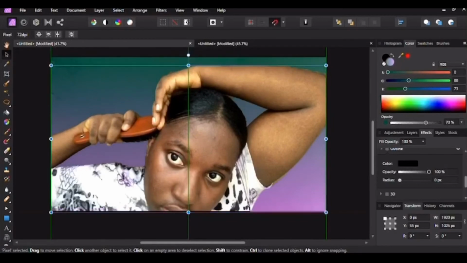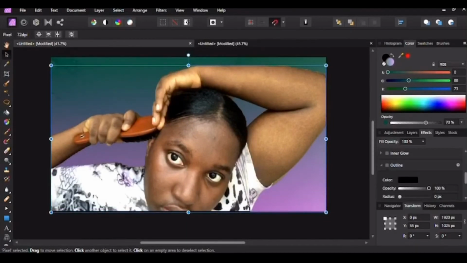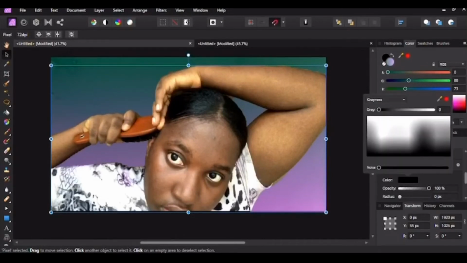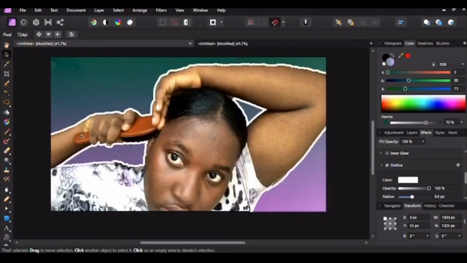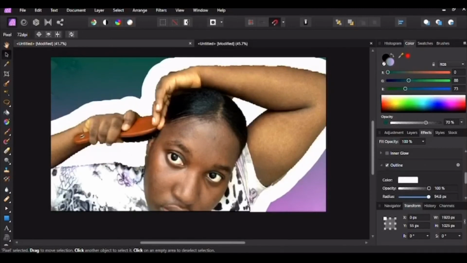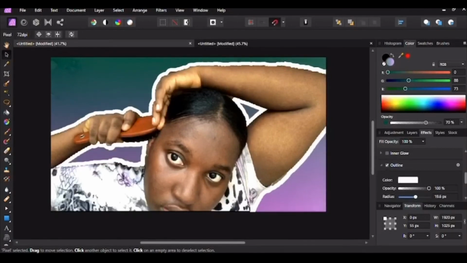On the right side of your screen, under the colors, you will see adjustments, layouts, and effects. Click on effects. After effects, you go through and then we choose outline because we want to make our thumbnail look extra nice. Then you increase the radius to how you want it, whether thick, thin, extra thick, whichever one.